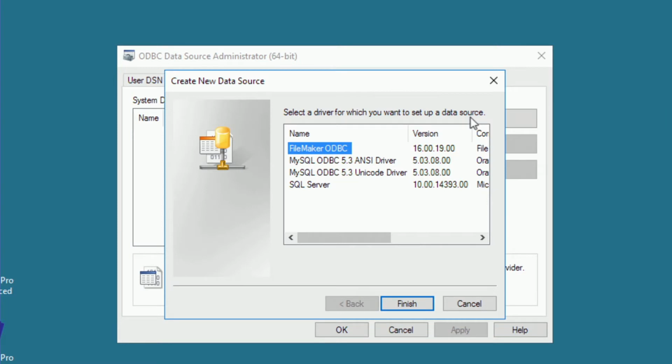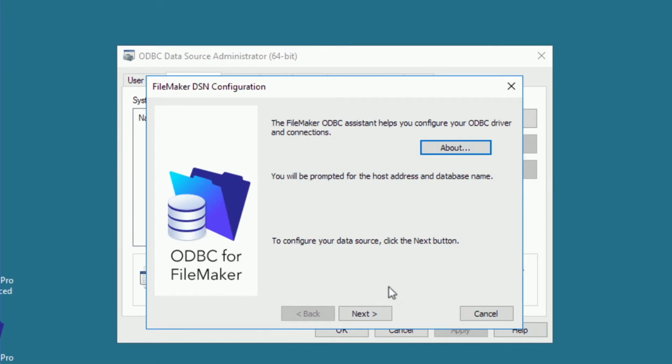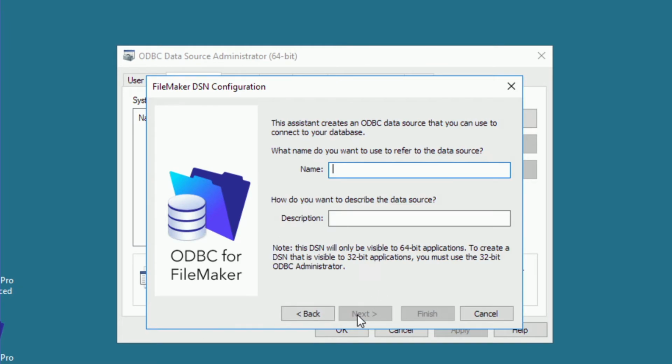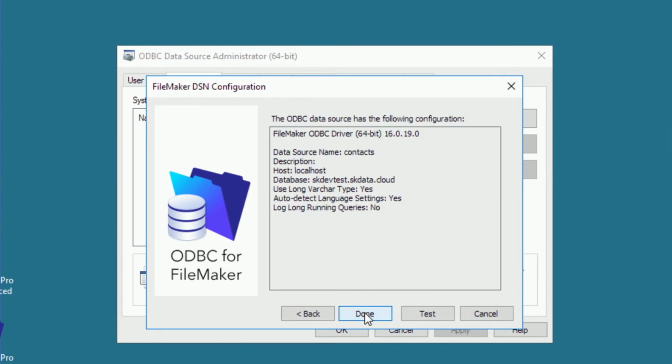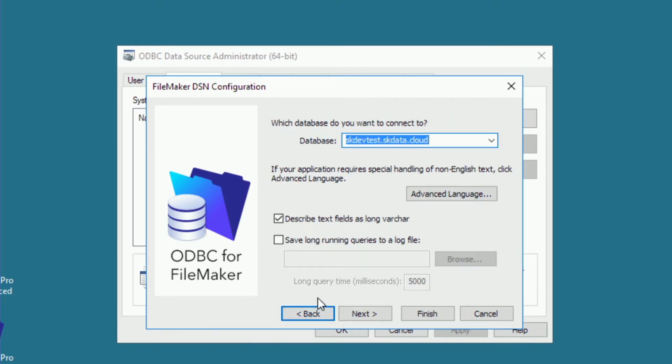So you click the Add button. It's going to give you a choice of your drivers that are installed. I'm going to choose the FileMaker ODBC driver, and then we get kind of this wizard interface that's going to step us through the process of creating the DSN. We'll name the DSN and just step through here. I have a test FileMaker Cloud instance that I'm going to use for this particular DSN, and we'll just hit Next. Whoops, I skipped a step there.